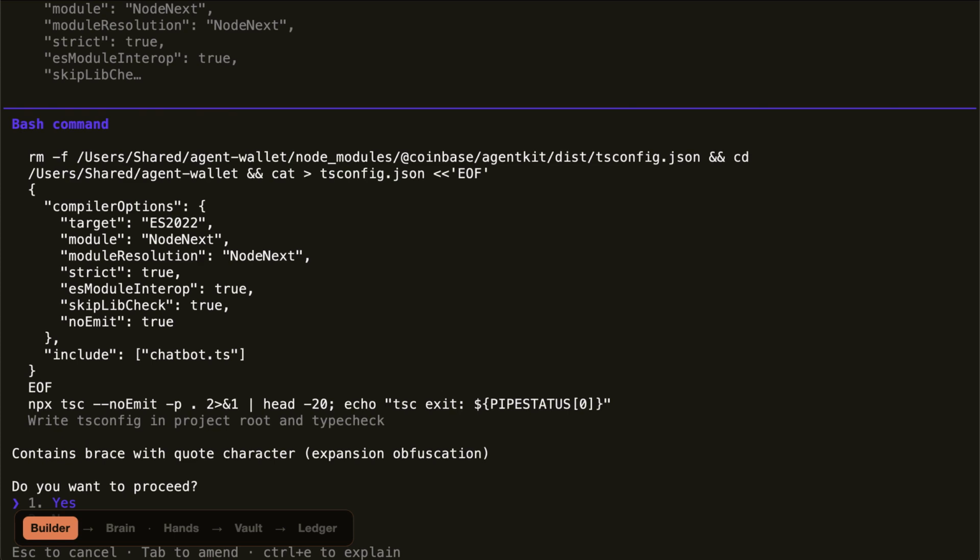The third file is tsconfig.json, which is where TypeScript keeps its settings, and we need it because the agent is written in TypeScript rather than plain JavaScript. Straight after writing it, Claude runs a type check with npx tsc, which catches mistakes on paper before a single line is allowed to run.